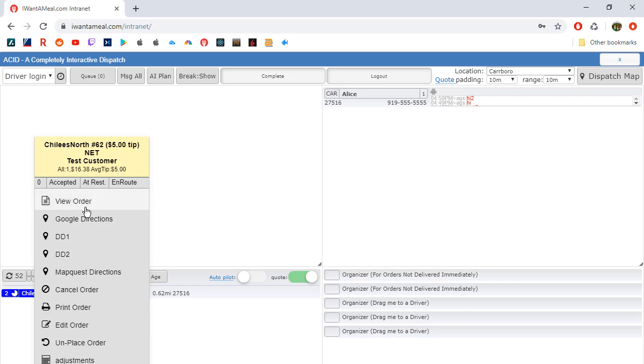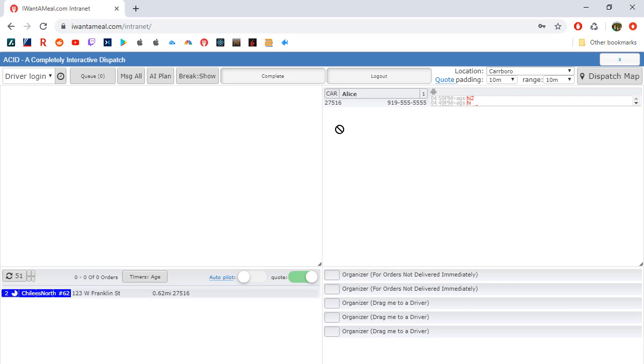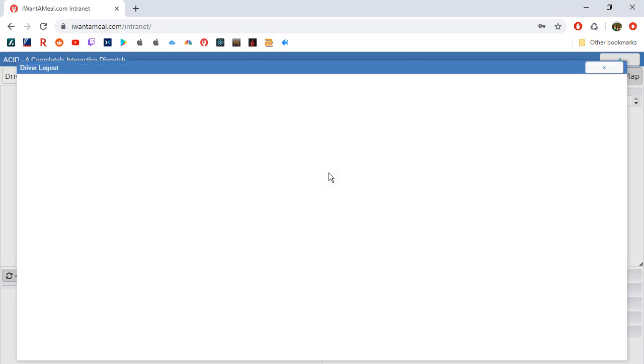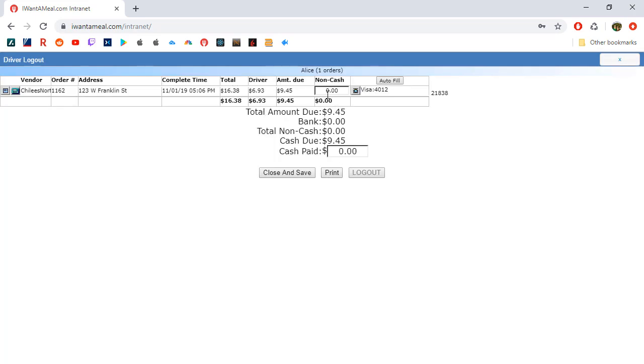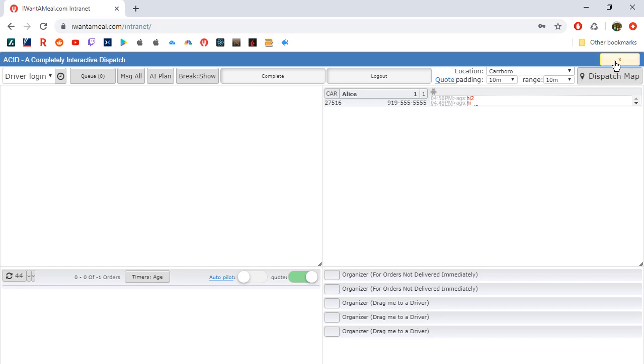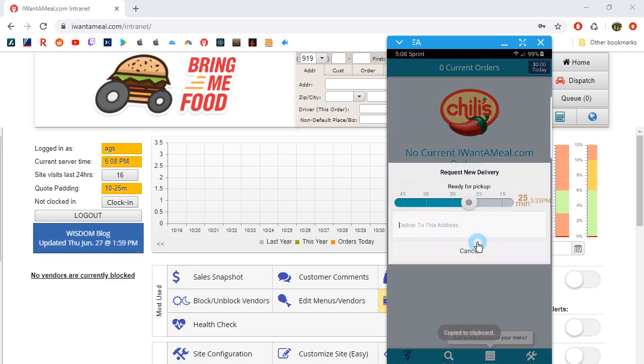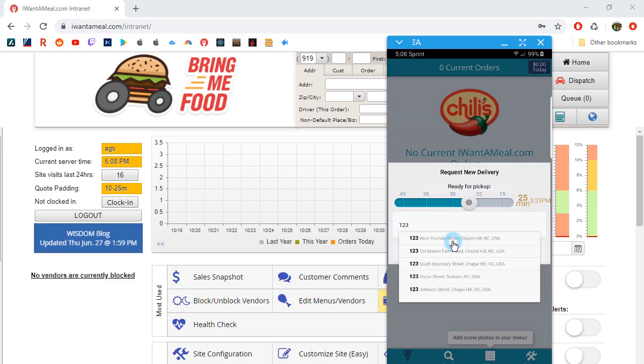You could edit the order, although I don't recommend doing that too much on these types of orders. But when the order is complete and you go to log it out, it's going to have a space for the credit card, and this is going to be how much the restaurant is going to be charged for this order. Another thing about these types of orders is that there will be no option for the driver to get a tip at the door. So any tip the restaurant will need to have added when they actually create the order.